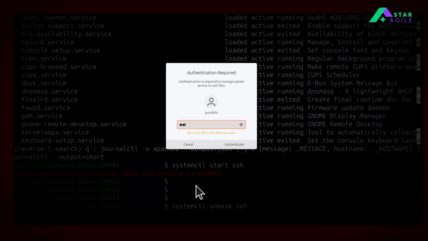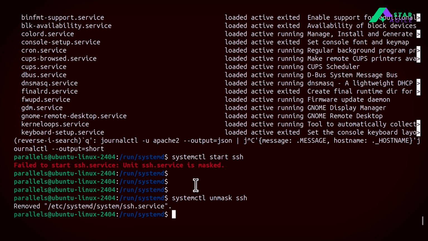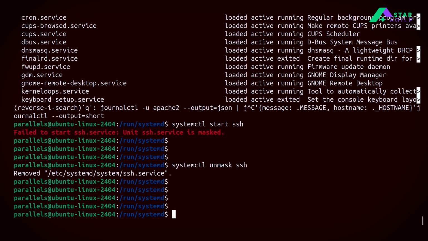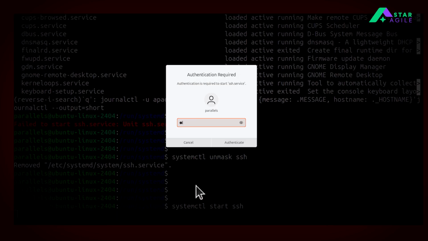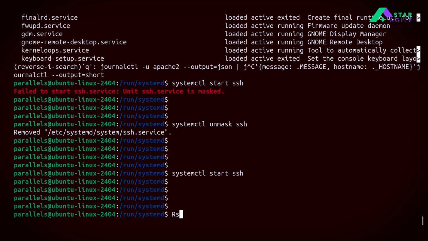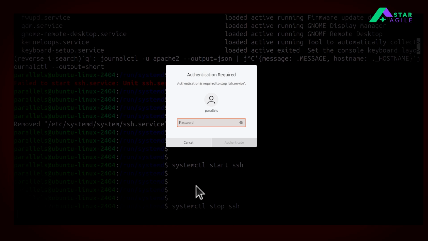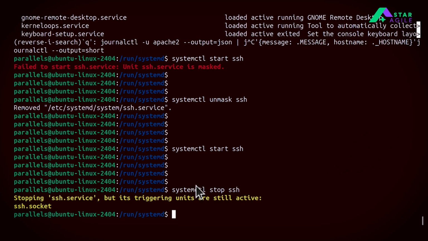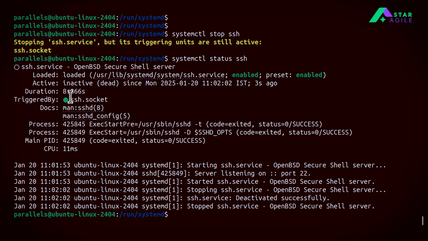Let's see this. Okay, it's removed. Now let's start. Okay, now let's stop. Let's check the status. So status is inactive, but it is loaded.